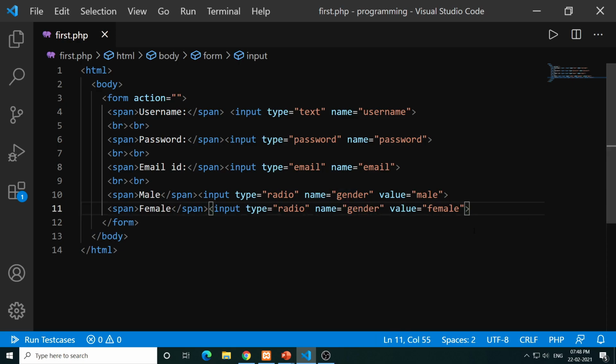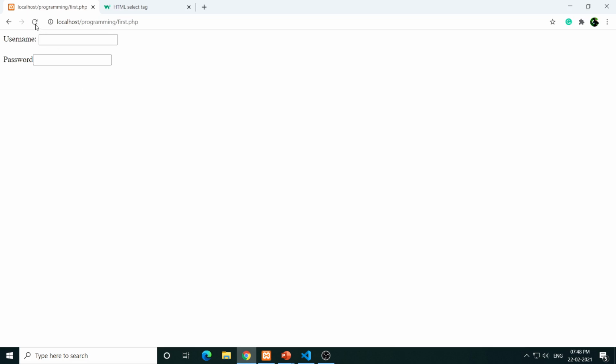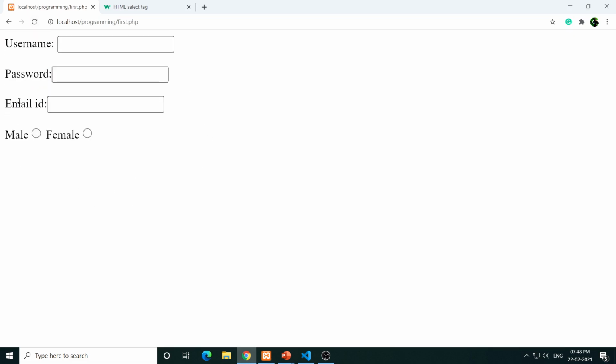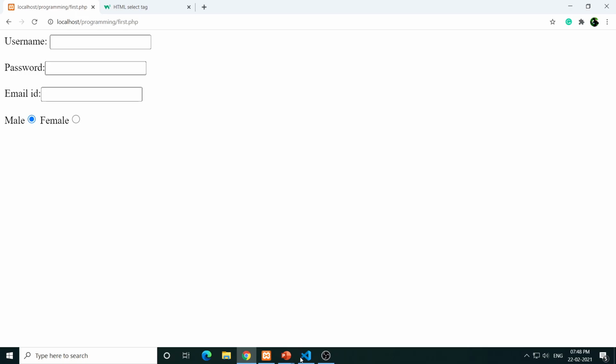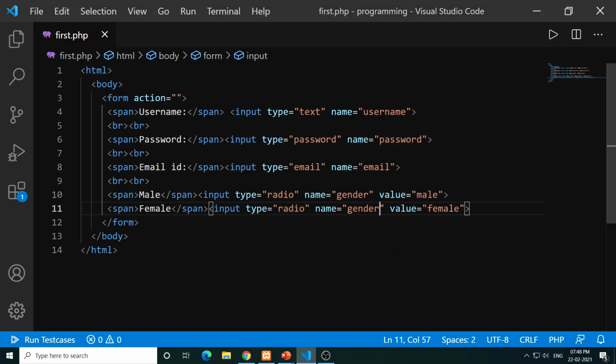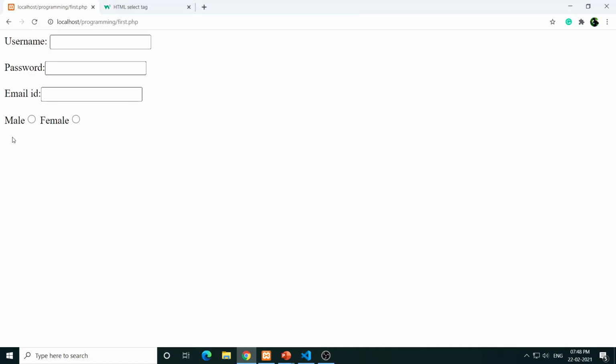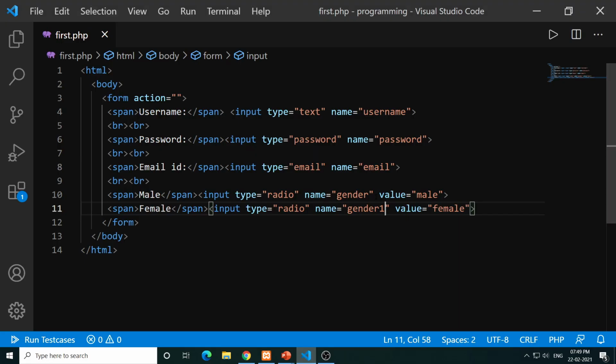So I will again just show you the output, how it looks. See, I have male and female. These are called radio buttons. If I choose male, I cannot choose female. But if I choose female, I cannot choose male. So I can choose either of them. But if I give a different name, let's say I give it as gender1, now I will be able to choose both of them. See, male and female. That's because now my names are different. So the value of the name attribute should be the same only in case of radio buttons. This is one thing to note, only in case of radio buttons.